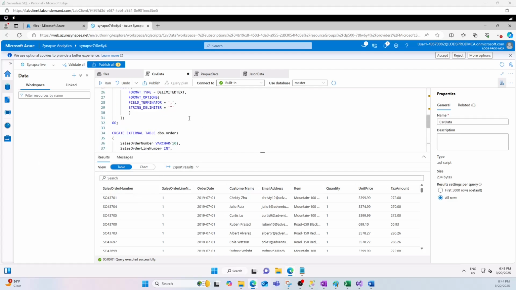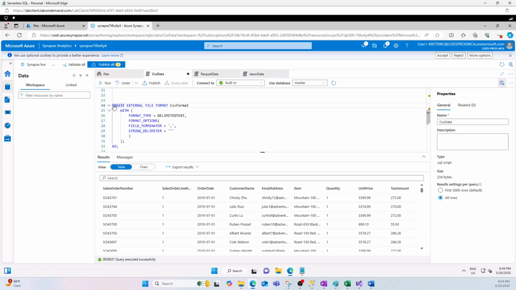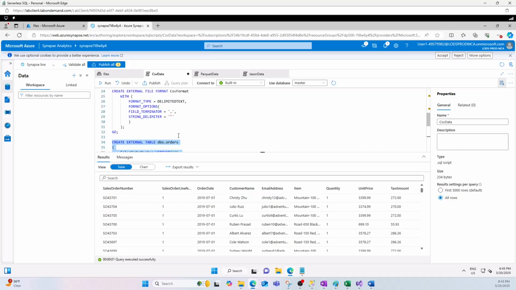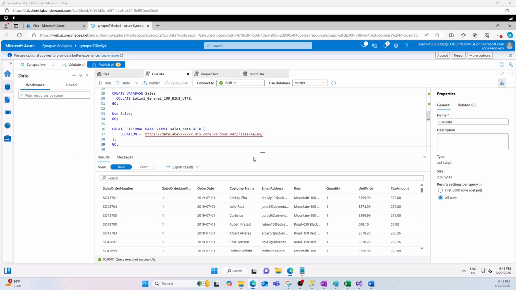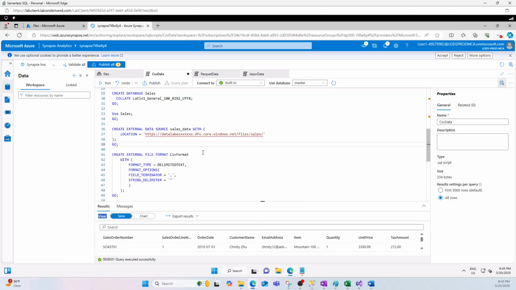Okay, so what I'm doing here is basically creating an external file path and external file format. The file format is the CSV file we are using, and I'm creating the table. This is just the schema, order table, and then I'm fetching that from the data source, sales data, and the CSV file. I have not declared the source yet, so I have to declare the source path right here. In order to declare the source path, I have another script here. Let me bring this down.